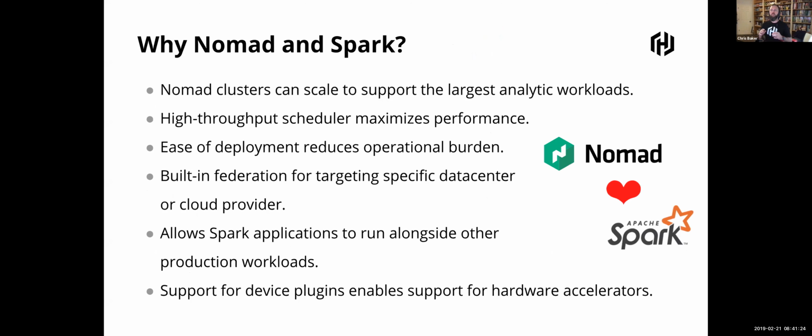So why am I talking about Nomad and Spark? Well, Nomad's design makes it well suited to run analytical applications. We already have the support for running native batch applications inside of Nomad. It's something that's used by a number of our customers.